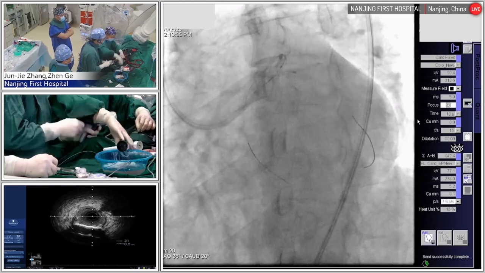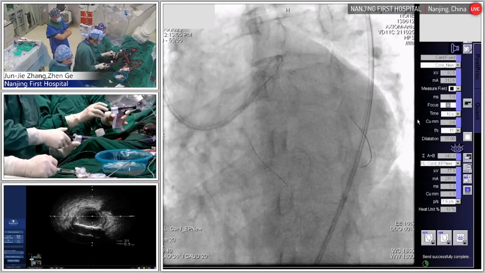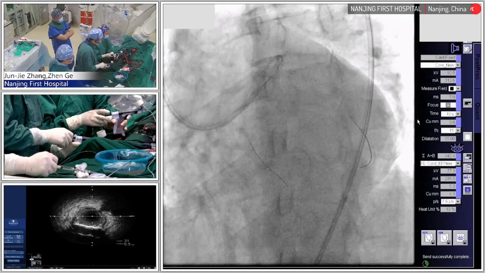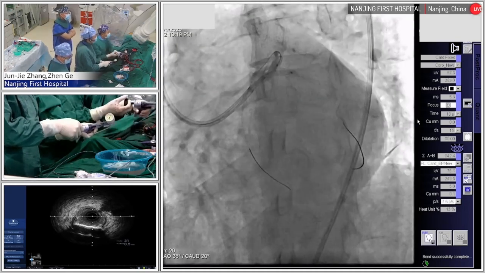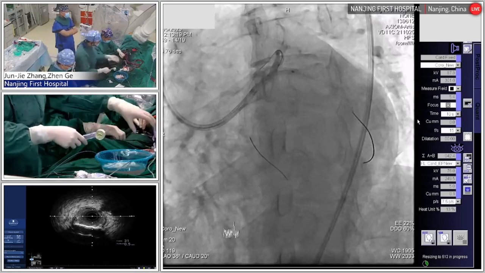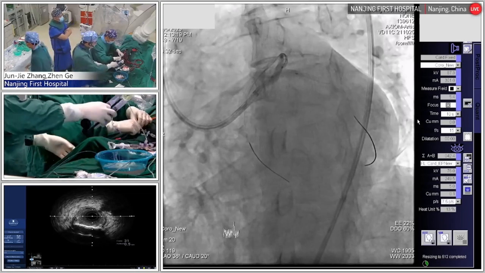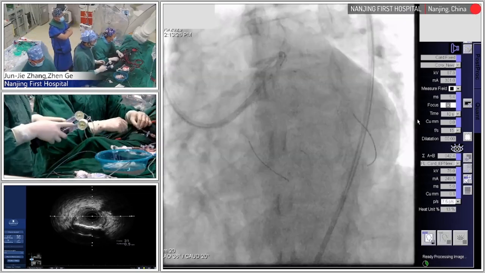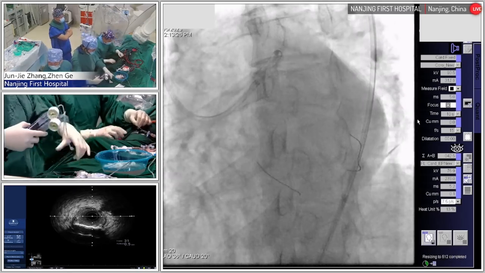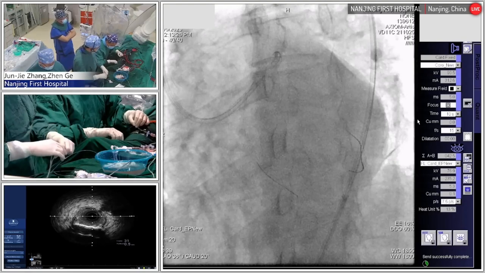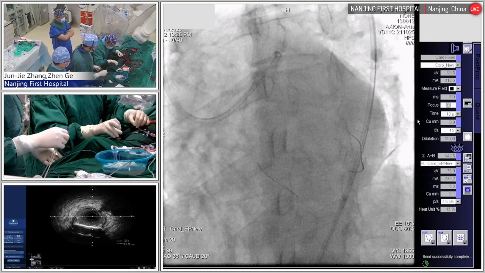For the final kissing balloon inflation, we should keep the two balloon tips at the same level, yeah? Starting. Okay. So from the angle, actually the circumflex balloon looks fully open, full expansion. But from LAD, actually there is a waist.